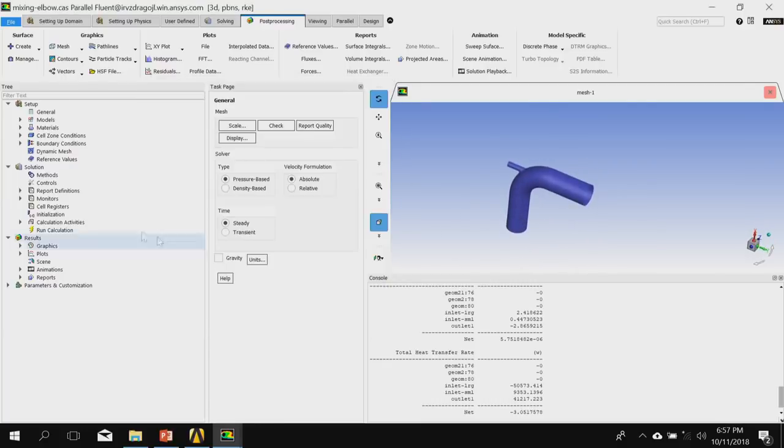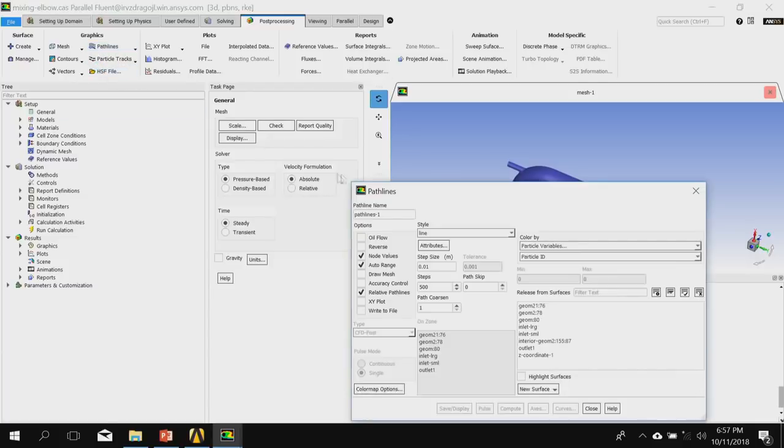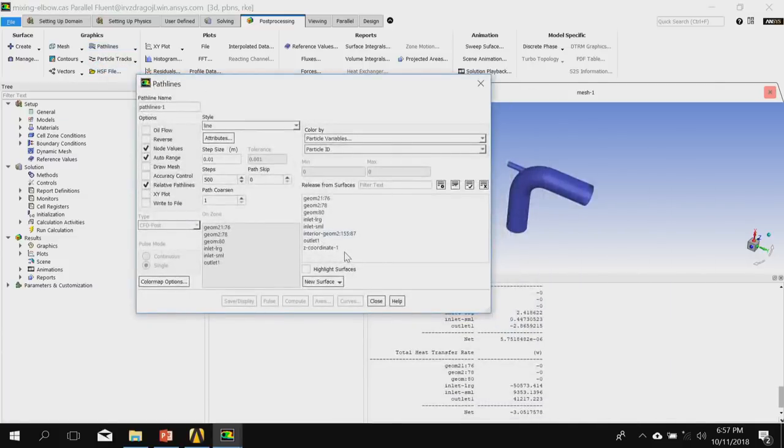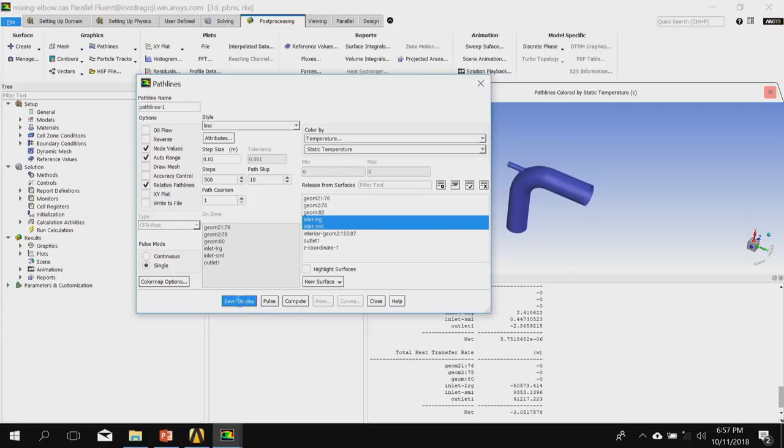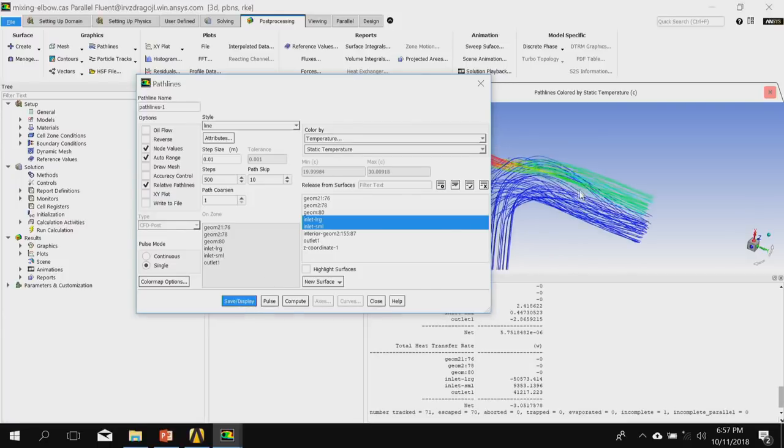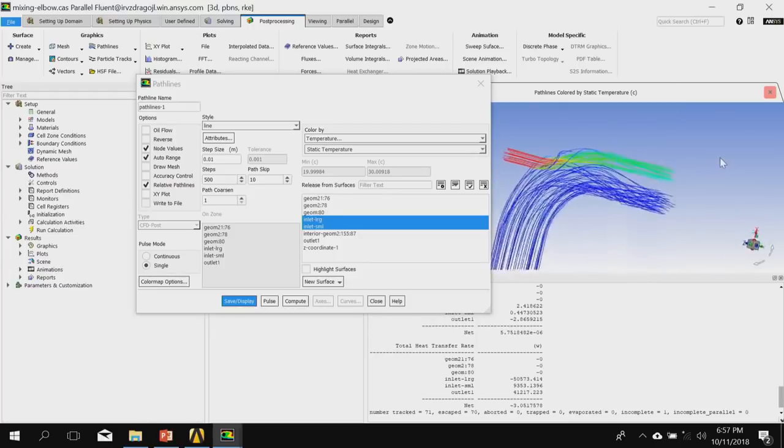And then I can also generate the plot of the streamlines. So if I click on path lines and then select new, I can start the path lines from the inlets. I'll specify some coarsening here and generate the path lines. I want to color the path lines by temperature as well. So here you can see how you can color the path lines by different variables. And then I click Save Display. So that lets me evaluate both the flow and the temperature distributions.